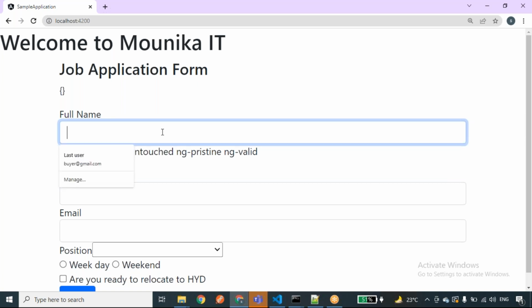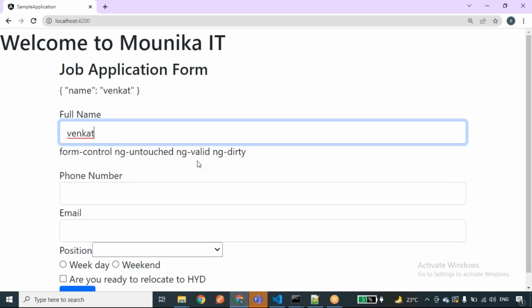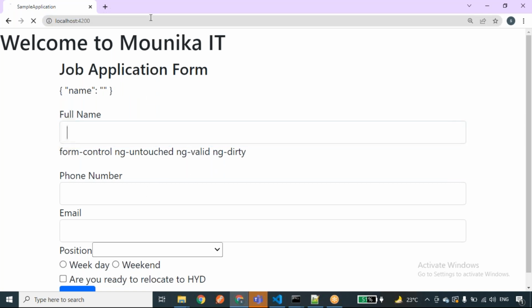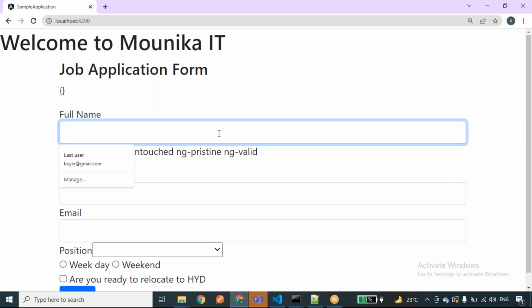For example, now I'll enter some data, Venkat. Now here we can see this form is valid and this is dirty. Now, for example, I'll remove this one. Let me reload. Now before entering any value, its class name is ng-pristine. Here also you can see ng-untouched, right?